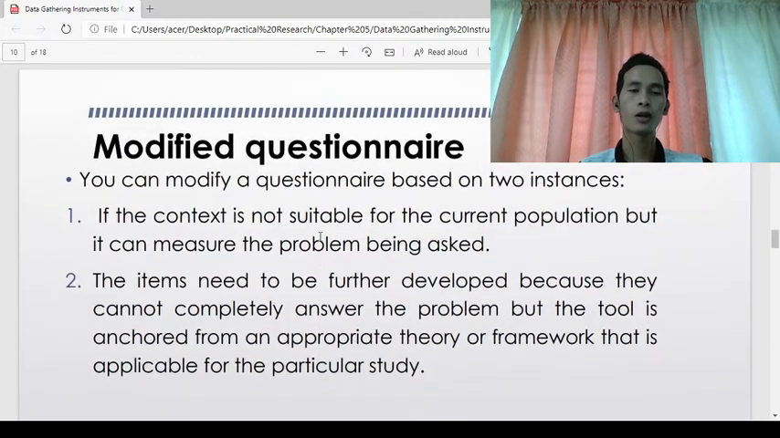The next type is the modified questionnaire. The difference between adapted and modified is that modified is still from previous researches or previous studies, but you as a researcher did not copy the entire questionnaire; you have made some modification. You can modify a questionnaire based on two instances. First, if the context is not suitable for the current population but it can measure the problem being asked, you can modify a questionnaire.